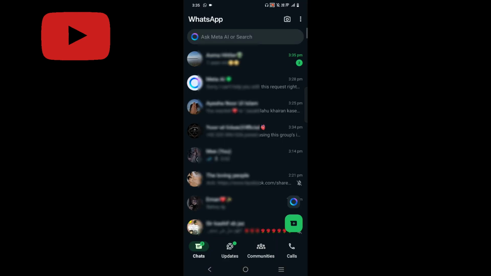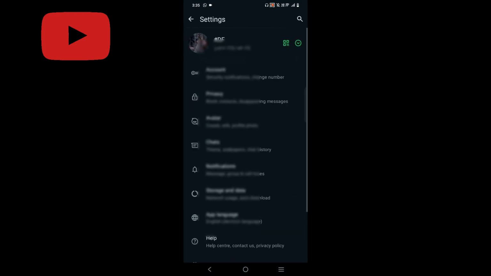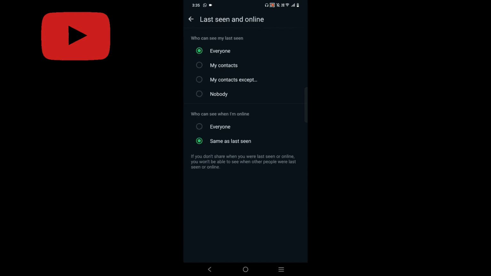You have to open your WhatsApp on your mobile phone. Then click on the three dots in the top right corner of the page. Here you have to go to your settings. Now click on the privacy option. Here you can see many options. You just have to click on the last seen and online option.